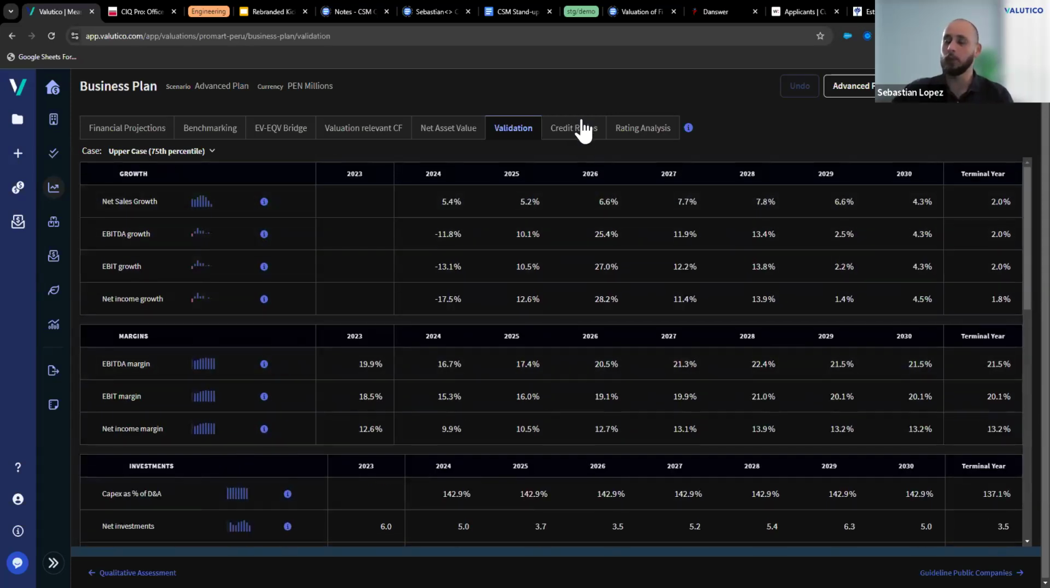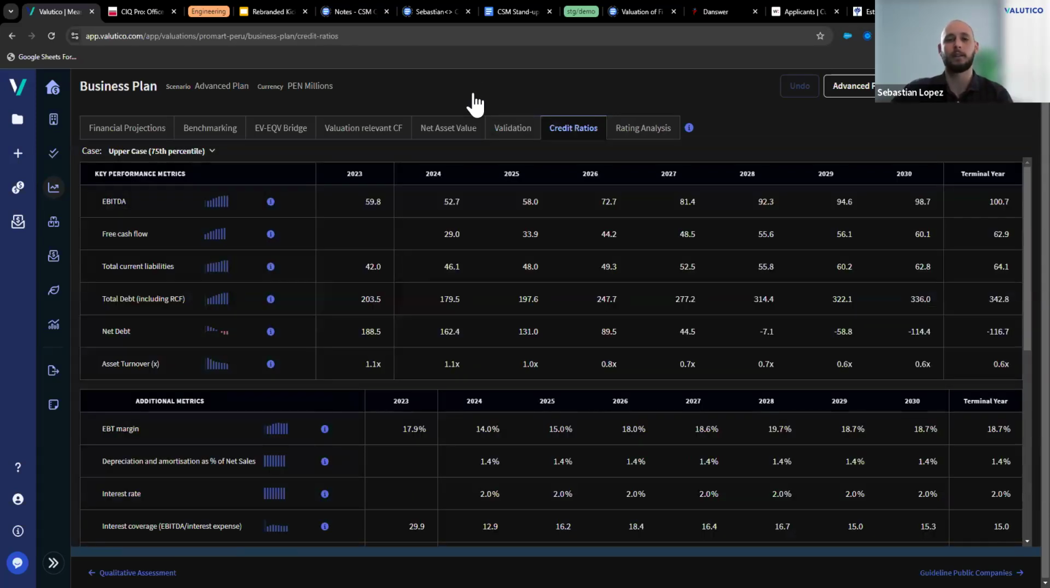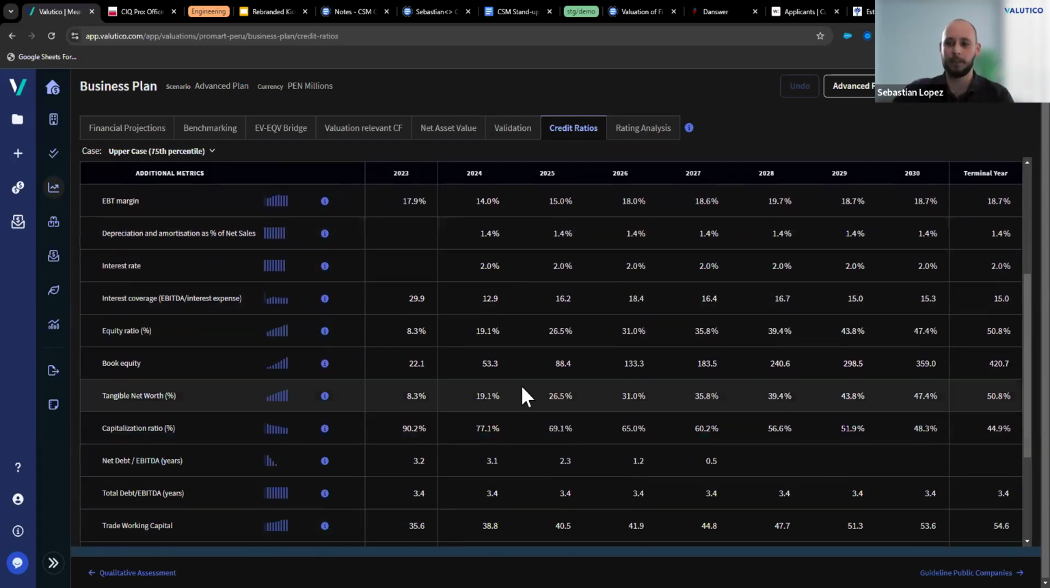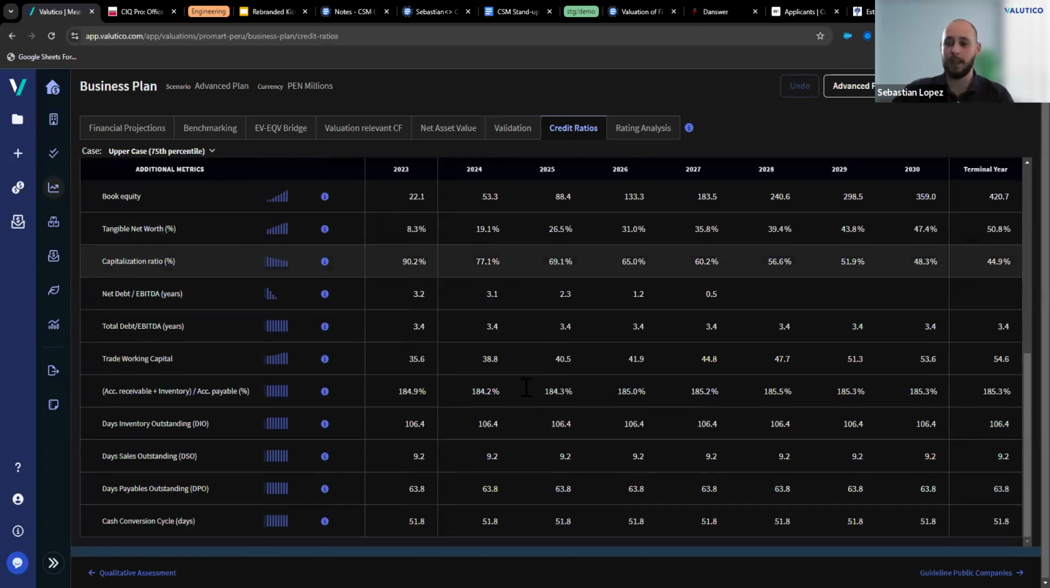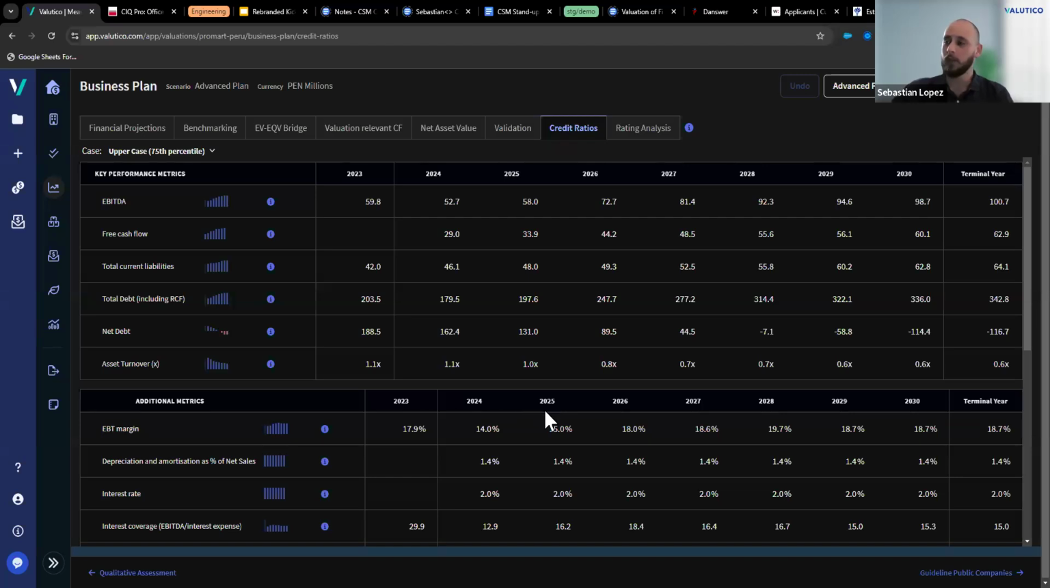The credit ratios tab will also have some metrics and KPIs, but they are a little bit more oriented to the overall financial health of the company. You will see your asset turnover, total debt, your capitalization rate, tangible net worth of the company, trade working capital, and cash conversion cycle as well. All of what I'm sharing with you right now is also imprinted on our reports at the end, so you can present all of this information to your users and your clients, and showcase where their strengths and options for improvement are located.